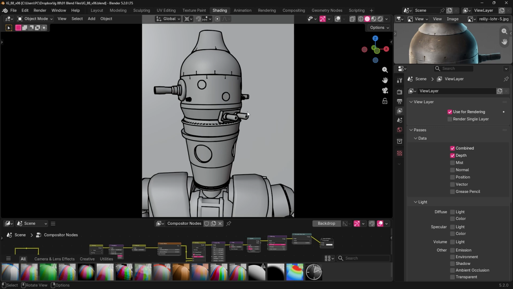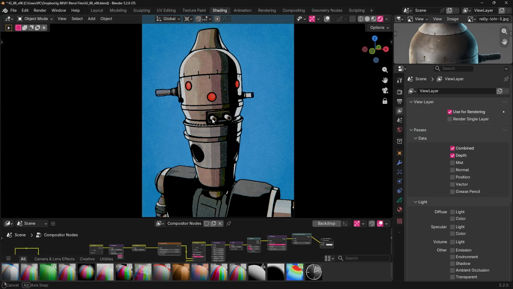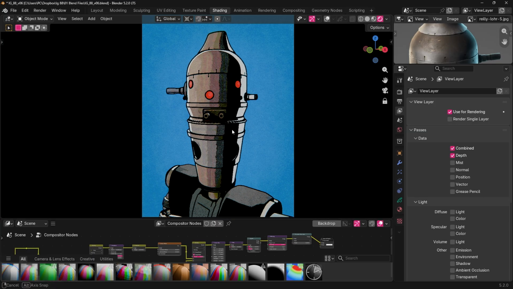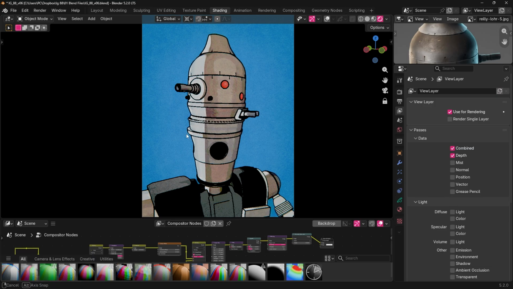So this is how the model actually looks, but if you watch it live, you can just see all the compositing nodes are working as we speak, as we move the object.